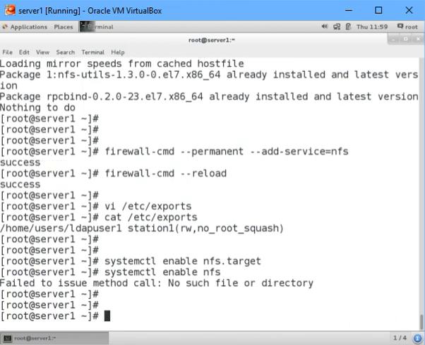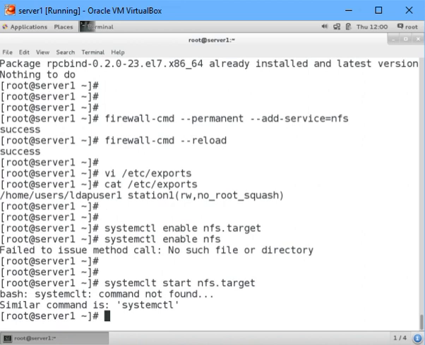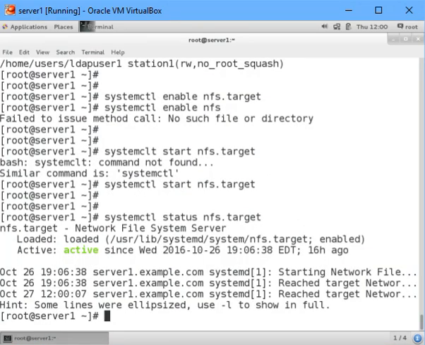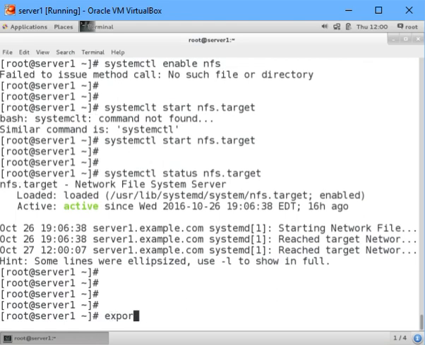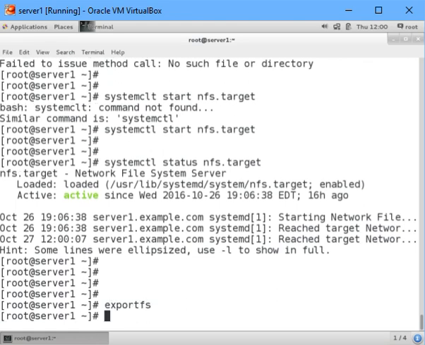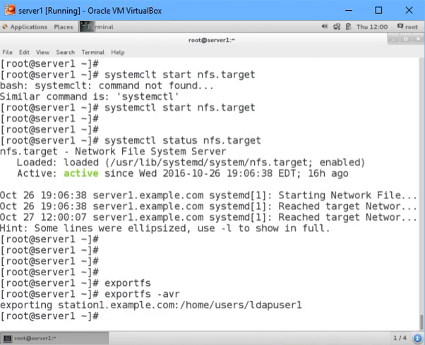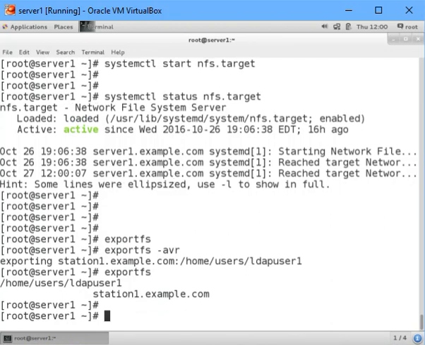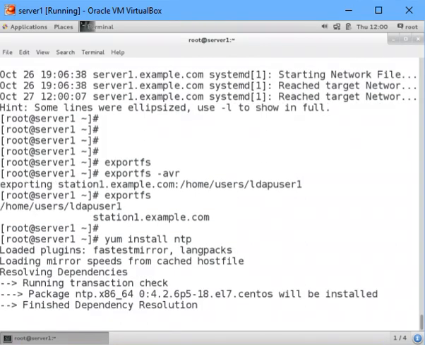systemctl enable nfs.target. systemctl start nfs.target. Check the status of nfs.target and the service is up and running. And the home directory is now exported. exportfs -avr. Okay, it's exported to station1.example.com.